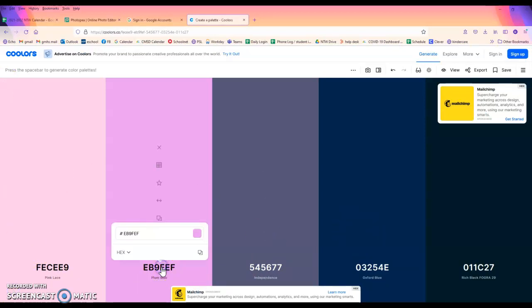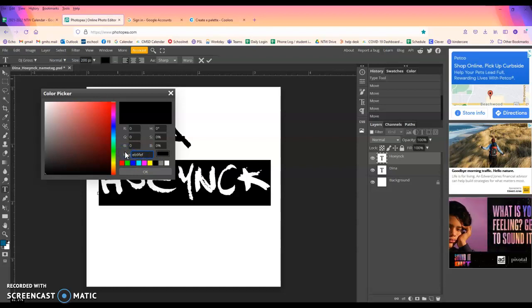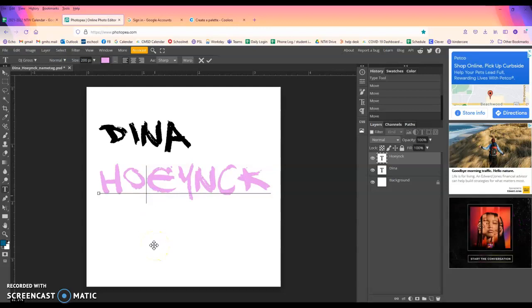I can come here and click the color, copy it, and then go back here and paste it into this spot where the hex key is. I just hit Control V to paste, and I hit OK. And now that is the color that I wanted it to be.